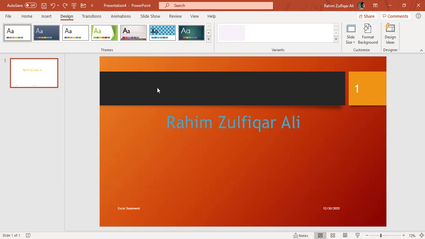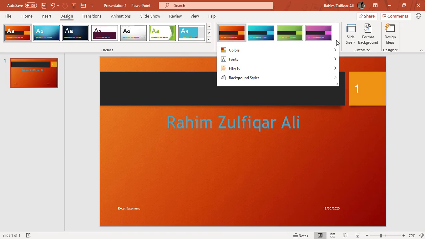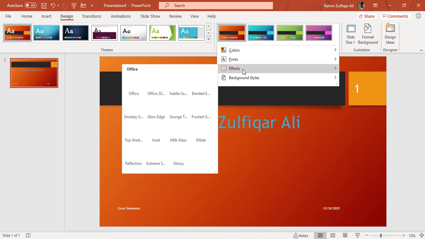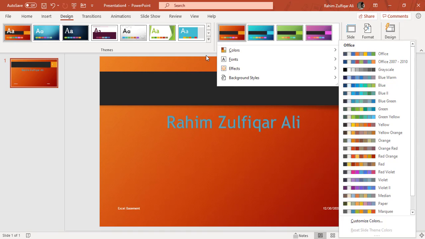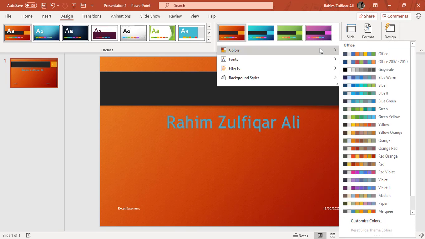For example, if I like this theme, I will click on it, and then there are variants. When I click on this small arrow of the variant group, there are four things which are considerable in the theme, which basically make a theme. The first one is colors, the second one is fonts, the third one is effects, and the fourth one is background styles. These four things combined as a variant are called a theme, right? So you can change any variant if you want to.